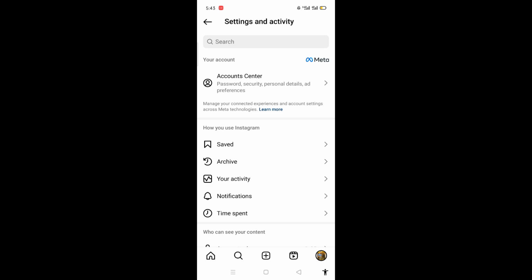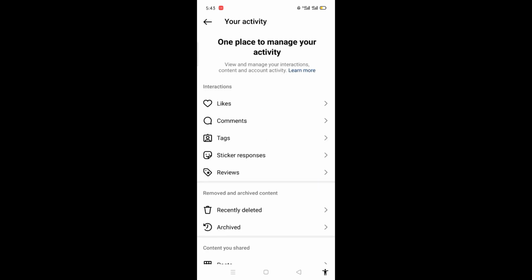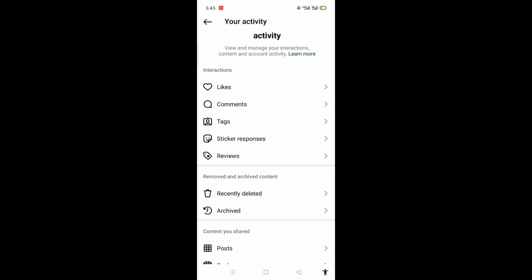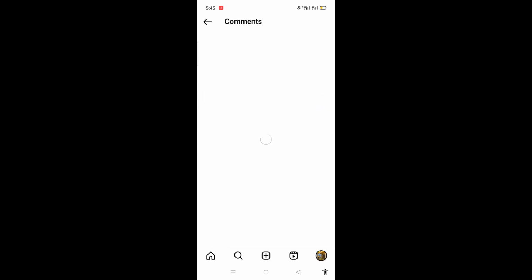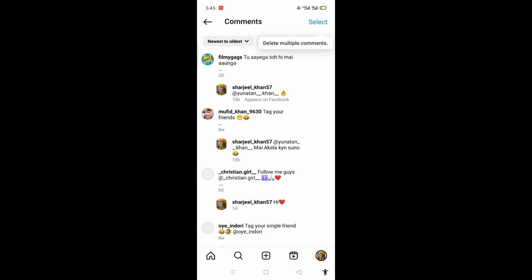So here you can go to the settings and you will see your activity. From here, you can see the second option is comments. So you will have to just click on comments. So there is all the history of your comments.